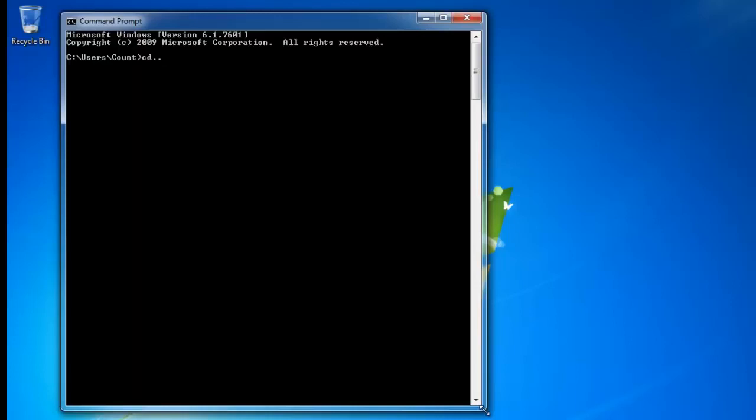So I type the command in. If I press enter, I go back one folder. So now I'm in the users folder. If I type it in one more time and press enter, it took me back one more folder. So now I'm in the C folder.